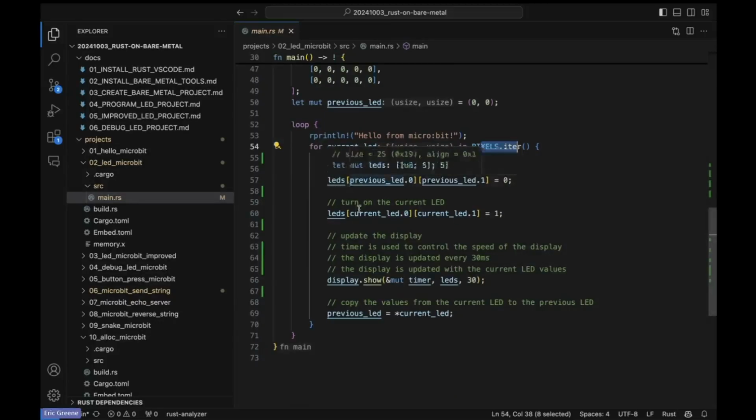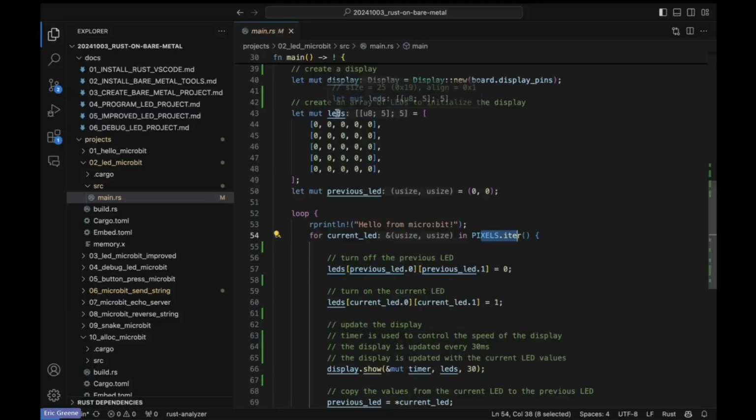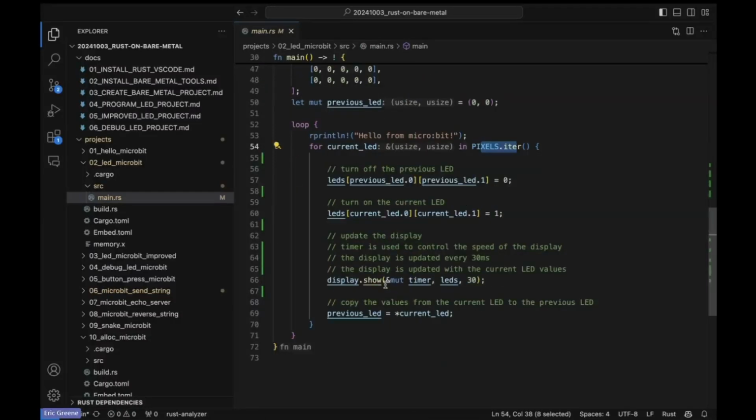Now in here, what we're going to do is simply take the elements of the tuple to update the array of arrays here for our LEDs, our two-dimensional array, and we're simply going to be updating these in terms of turning them on or turning them off. So this turns off the previous LED, this turns on the current LED.